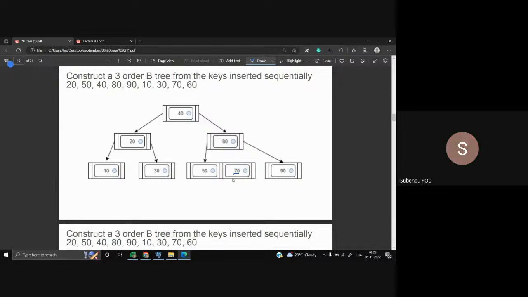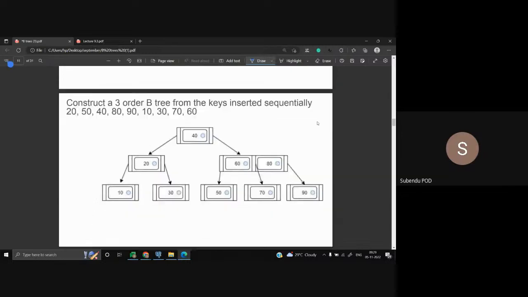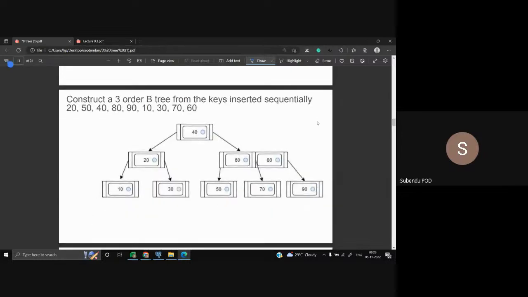So when we insert 60, it is greater than 40 and less than 80 but greater than 50, so insert in this position, right? But this node is already full, so 60 will go up. Like that 40, then in that position 60, 80, like that 50 and 70, and 90, like that. So insertion in a B-tree is clear for everyone.